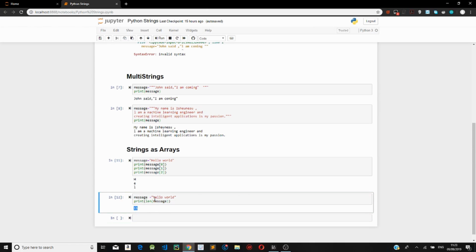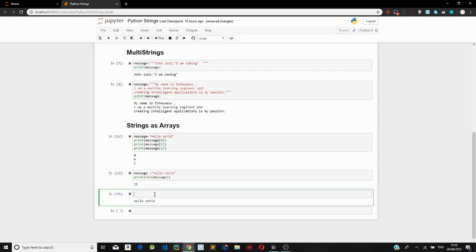If we count 1, 2, 3, 4, 5, 1, 2, 3, 4, 5. Python also recognizes this white space. This white space is also recognized as 1. So as you can see, this is 5, and then 5, which is 10, and then with this white space, it's 11.